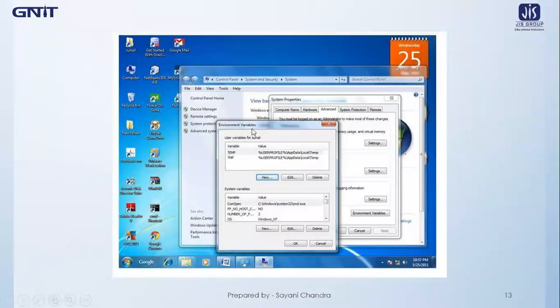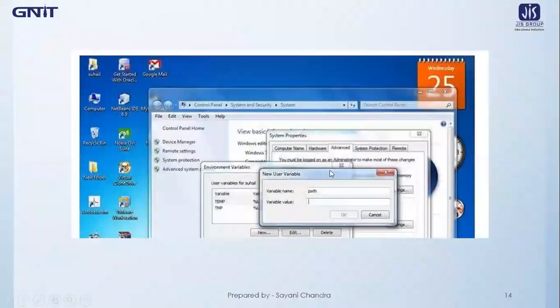Now there are two types of environment variables, user variables and system variables. In order to set the path permanently, we will create a new user variable using this New button. Click on the New button. This new user variable window will open. There you write down inside the variable name, the name as path, PATH, all in small. And now inside the value, you have to copy and paste the value of the bin directory.